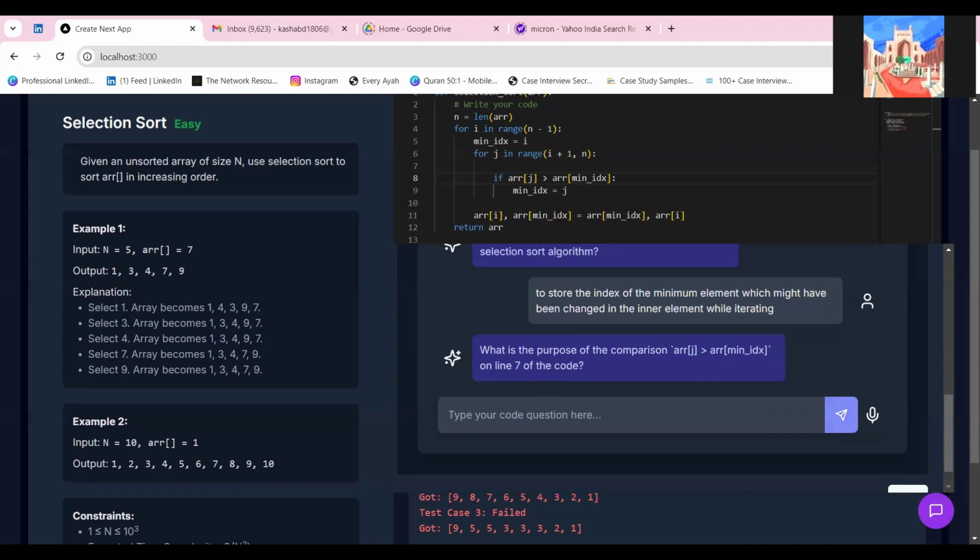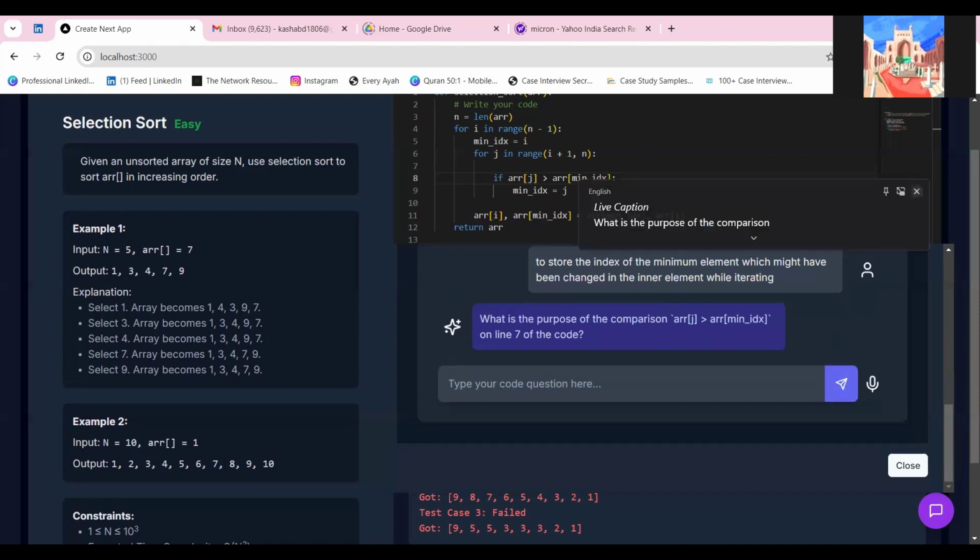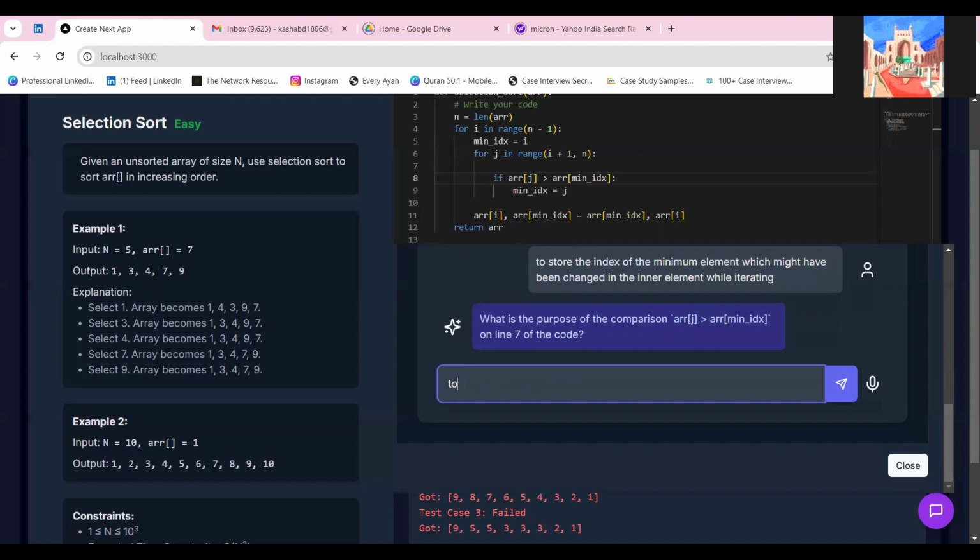What is the purpose of the comparison r[j] greater than r[min_idx] on line 7 of the code? Here I'm making my point that the greater than symbol which I have used is correct for the code, proving it true. Let's see whether it helps me identify it. It should be lesser than, to find the minimum element in the array.